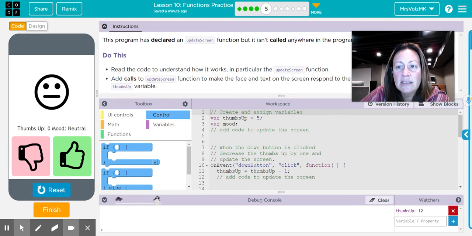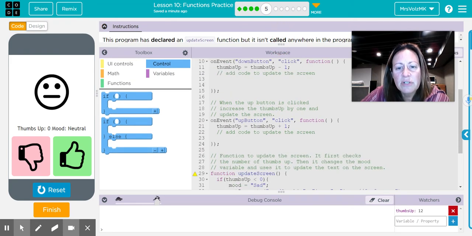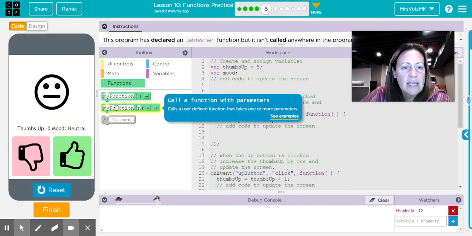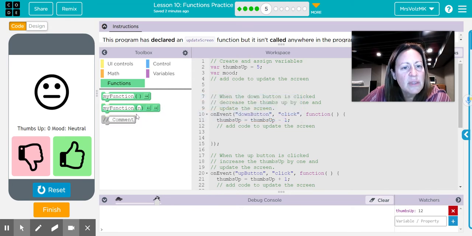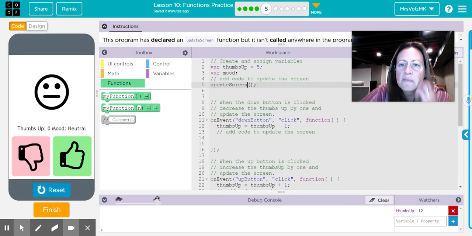And it even tells us in comments here where to add code to update the screen. So how do you call the update screen function? You call it by name. You just say update screen. Now, if you want to use the function menu, you can drag in not the one with a parameter, but because this one doesn't take any parameters, you still have to replace this with update screen, the name of the function. So there we go.